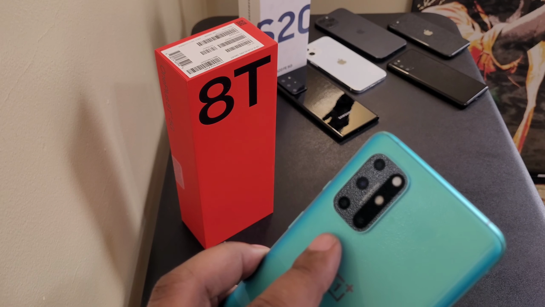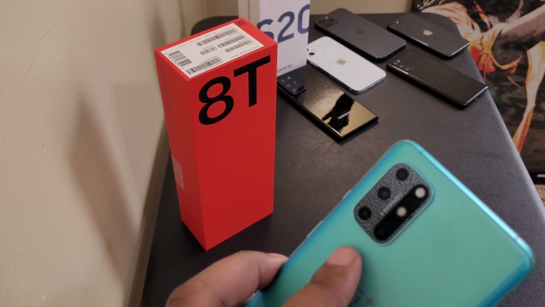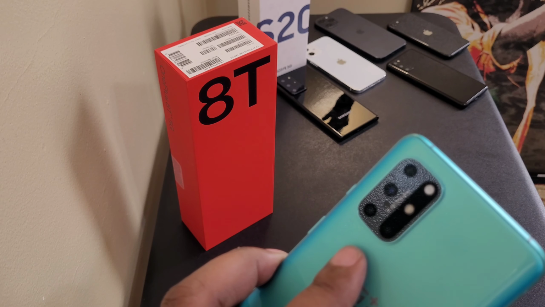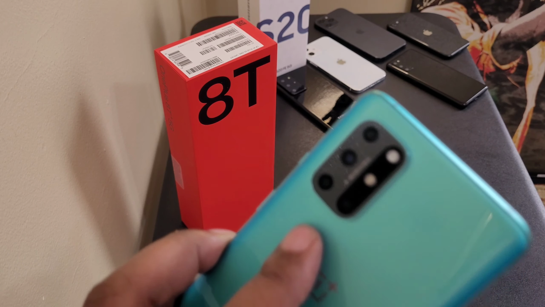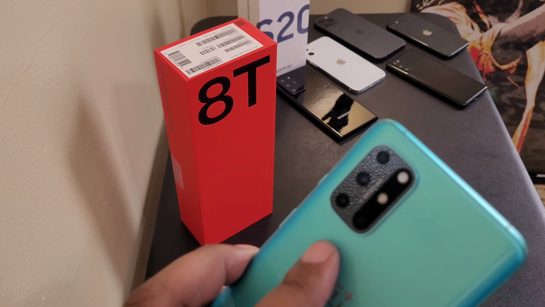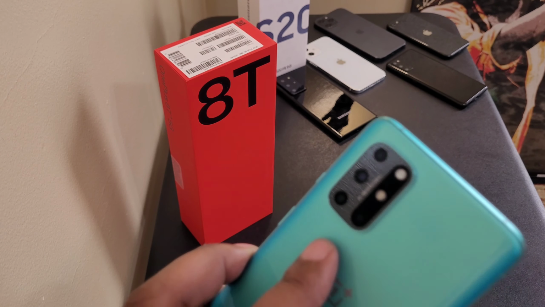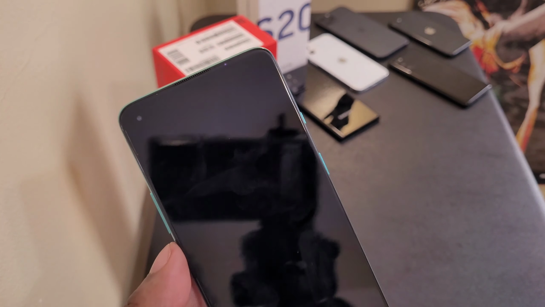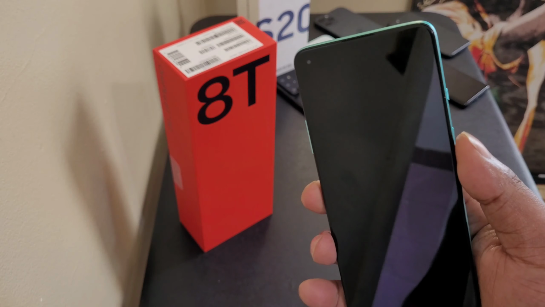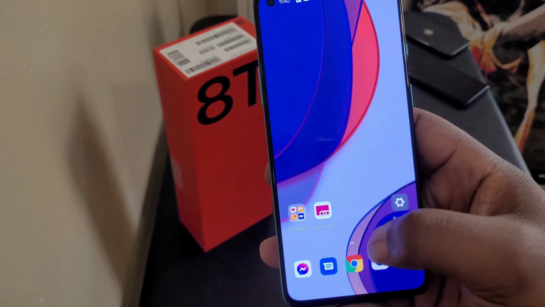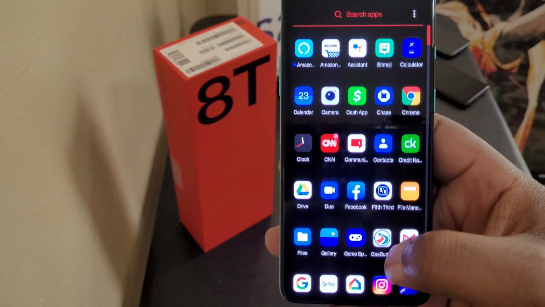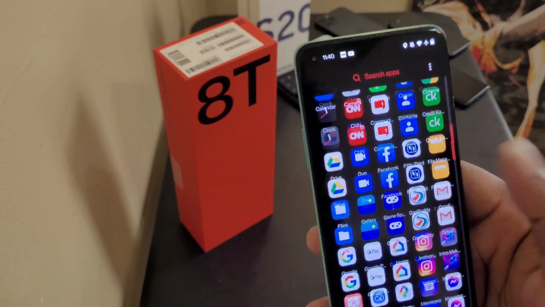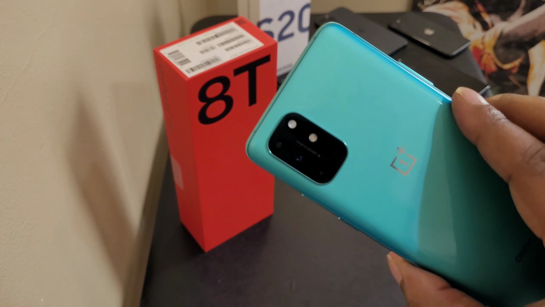Wait probably 3 or 4 months for the Pro variant, the 8T Pro. If you have the 8, I do not recommend upgrading to the 8T. Skip this and go to the 8T Pro, because there's not that big of a difference between the 8 and the 8T Pro. But I'm saying, this phone is awesome. It's fast, fluid. You can't go wrong with this.